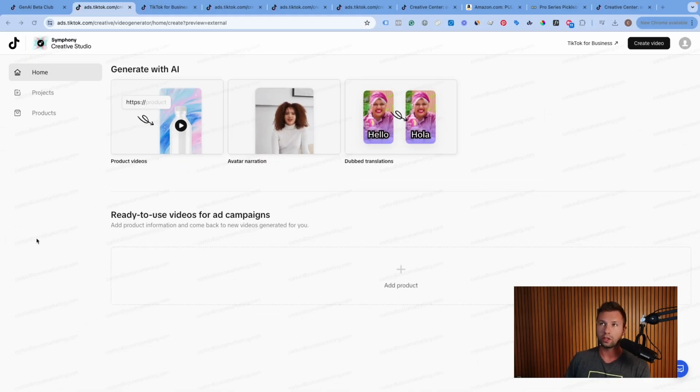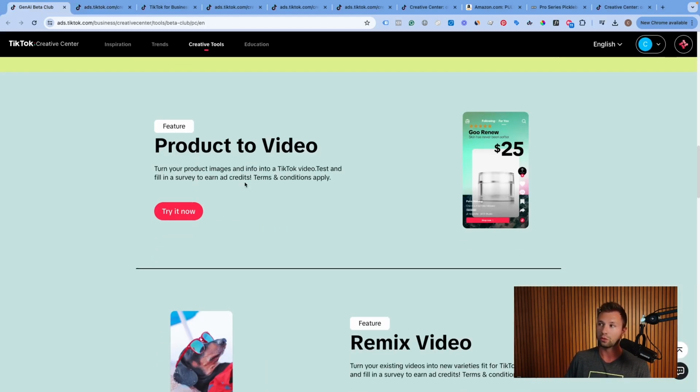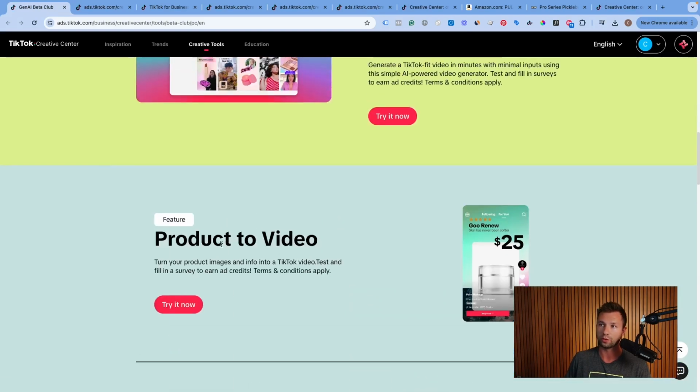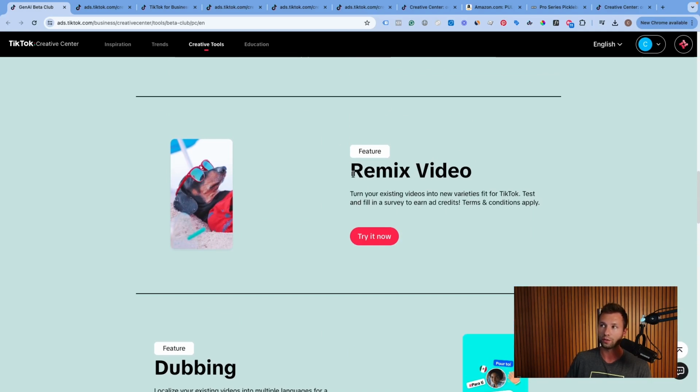Now, one final thing that you can do with this TikTok Symphony that actually isn't added inside of this current UI, and I'm sure it's just because it's currently in beta, but if you come to the homepage of the Gen AI Beta Club and you look, there is a third thing. So we just went through the product to video. We talked about the dubbing and the digital avatar. There actually is this feature for remix video.